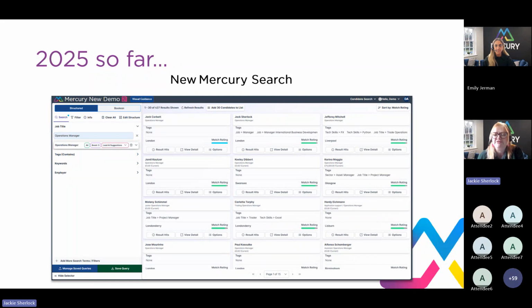And so with new Mercury Search, we created this new interface for candidate and client contact search. It's got the views of tiles and the list view. You can view details, which takes you through to our wonderful candidate card that's got all of that information in one place so that your search experience is rich and effective.